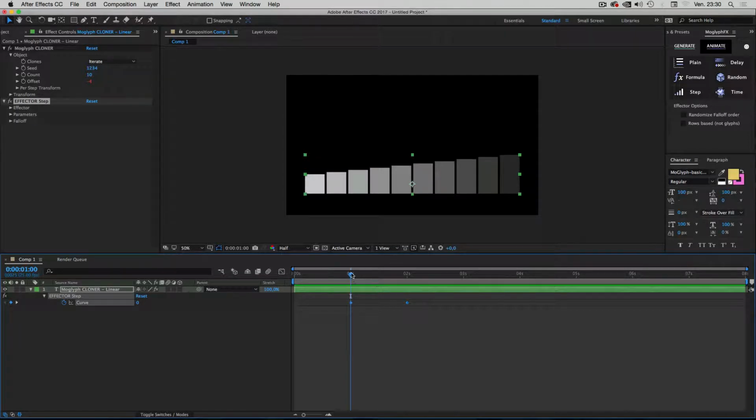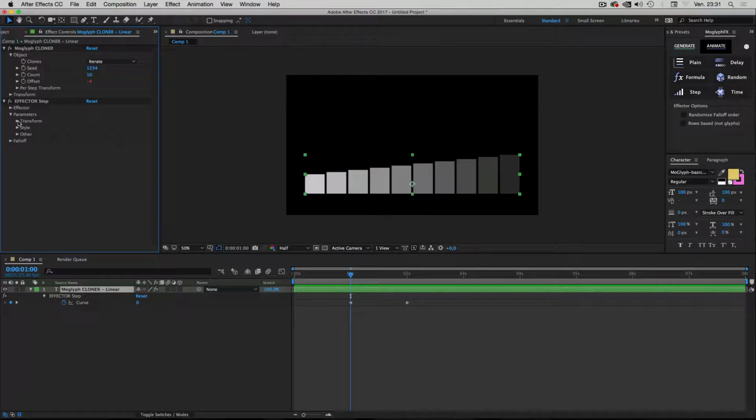I'm pretty proud of it. It was pretty complicated to achieve, so it's really nice. So how to use it? So the transformation that is affecting the latest clone is defined again, like always, by the parameters here.